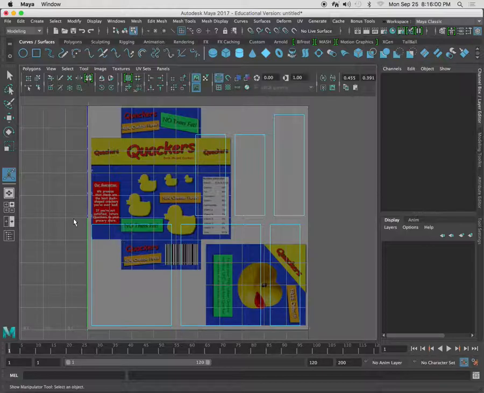What's going on? Are you in object mode? Make sure you're in object mode, and make sure you're selected. There you go, you were in object mode. When you do this, ladies and gentlemen, you have to have your model in object mode because Maya is looking at it as a whole object. Okay, all right.